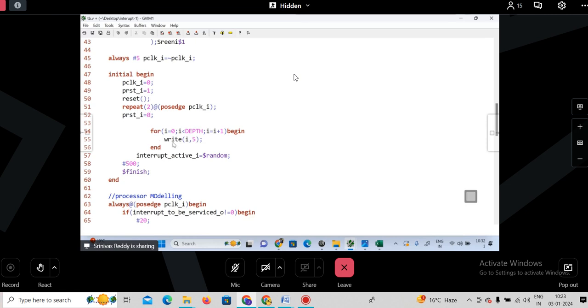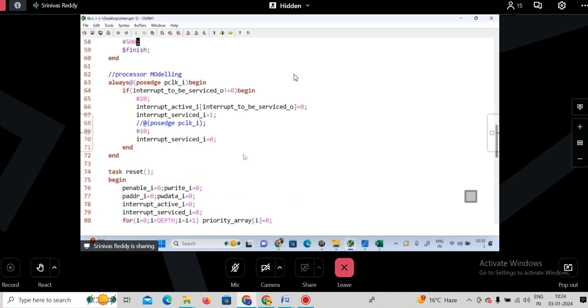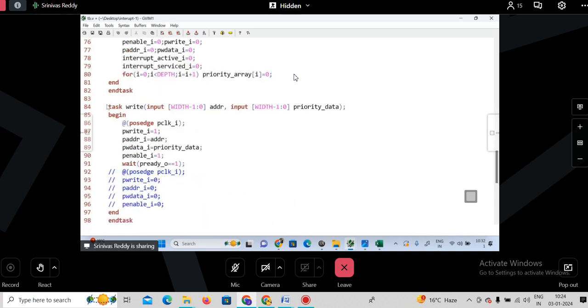First, we need to write some values to the register. So for that, I'm using a task for the write operation. We're writing the task. Task write.